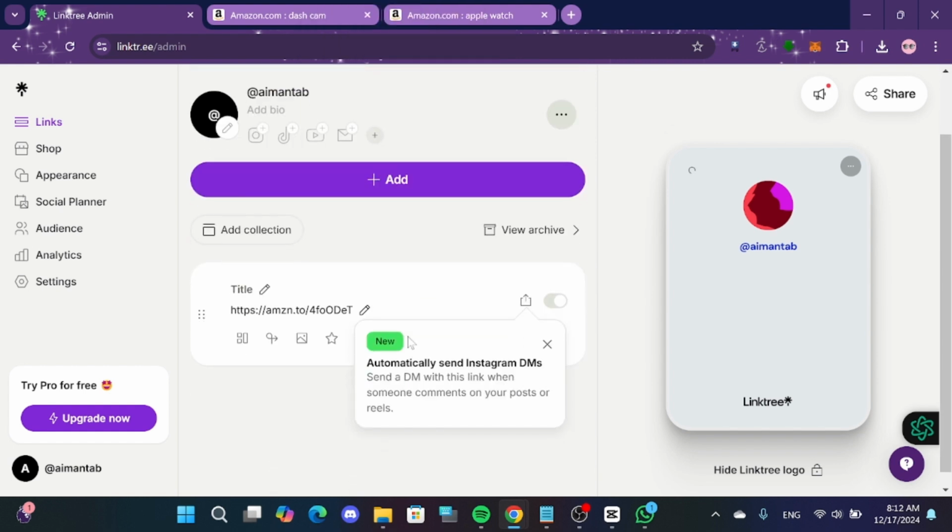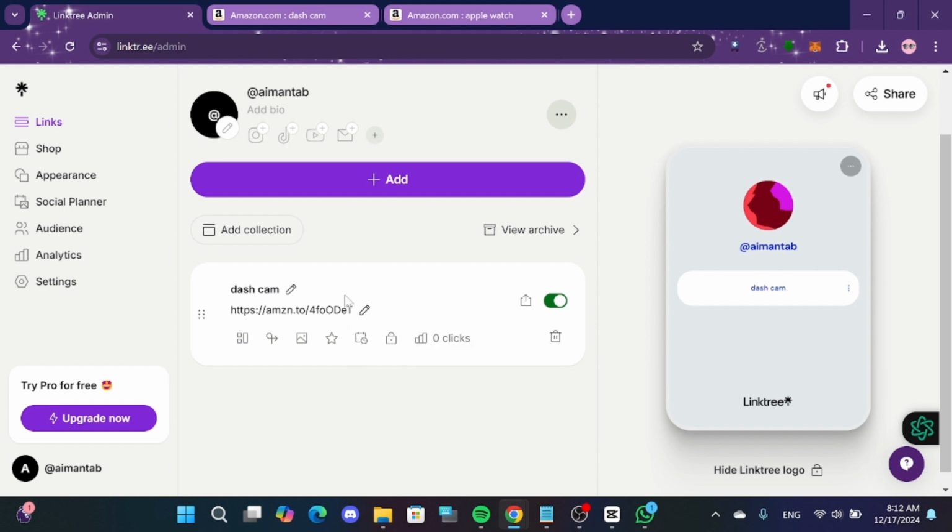For the title, you can either copy the product name directly from Amazon or create a custom title that fits your audience. Once you've entered this information, the product link will appear in your Linktree profile.